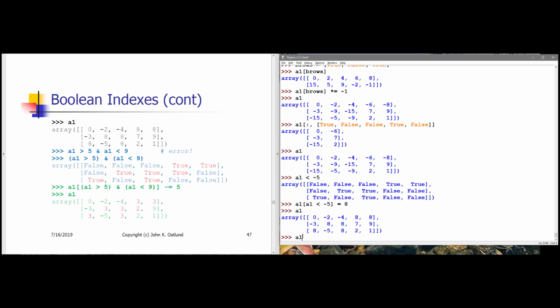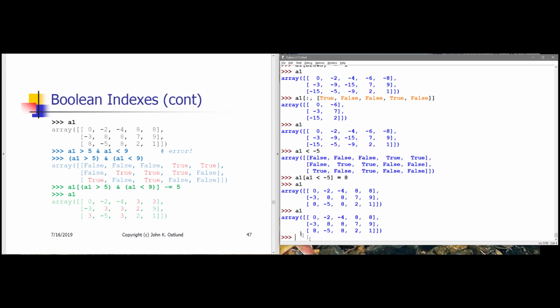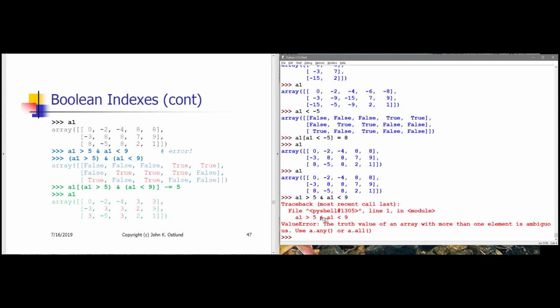Once again, I have A1. This time I've got 6 of the cells changed to 8. And if I ask for A1 greater than 5 and A1 less than 9, my idea here is to try to identify the items within this two-dimensional array that are between 6 and 8 inclusive. Okay, 6, 7, and 8 are the values that are greater than 5 and less than 9 when I'm dealing with integers. But unfortunately, I get yelled at here because the ampersand symbol has higher precedence than the greater than symbol or the less than symbol.